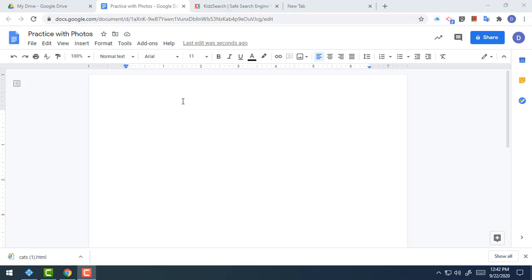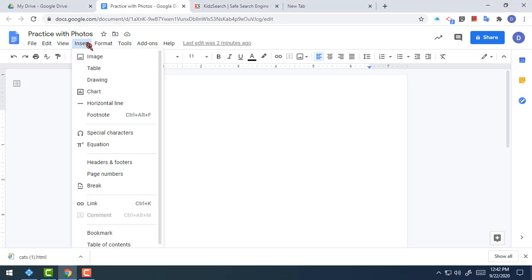So I have this document opened and it says practice with photos. That's the same document linked in the assignment that you guys are going to do and then turn in. What I want to do in this document is add two pictures, and we're going to look at two different techniques to do that. First, we're going to search from right within Google Docs. There's a button here on the toolbar to insert an image. There's also, if you go up to insert and then image, the same set of choices.